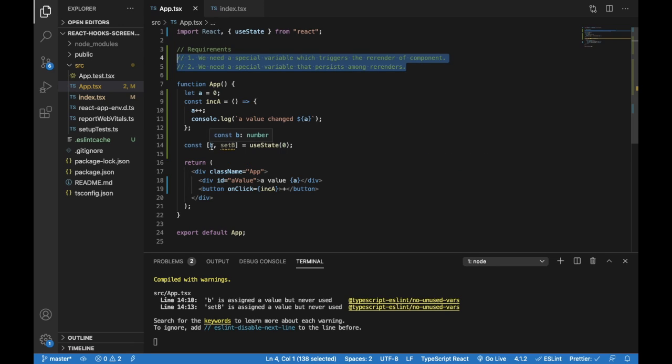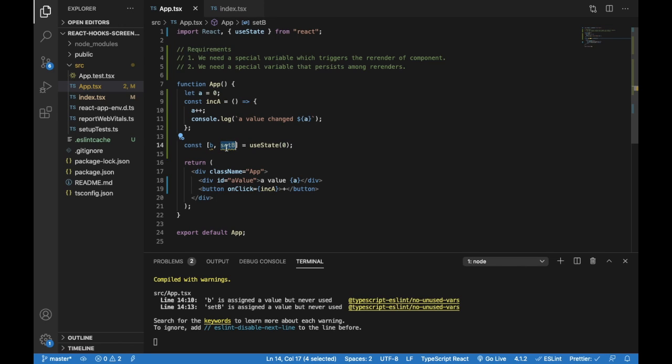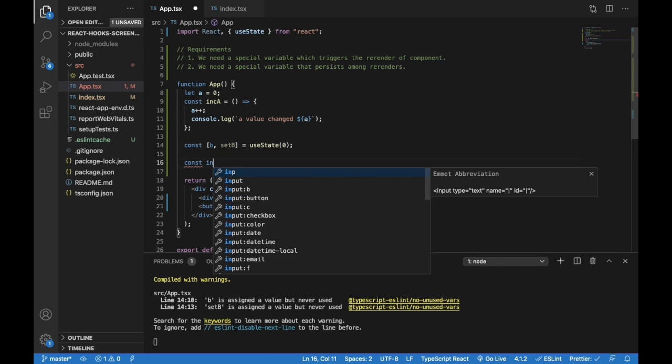So let's do it. So this is a variable. As you can see, it's just a number. When I hover over it, it says let a equal to number. When I hover over it, it says b equal to a number. And then this set b is a function which we will use to update this value. Let's create a function. Let's call that thing b.